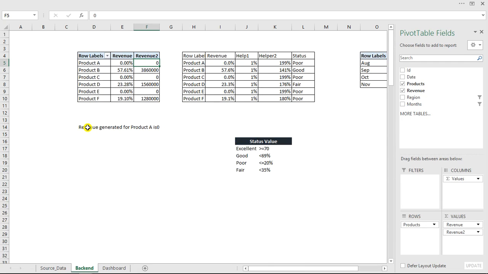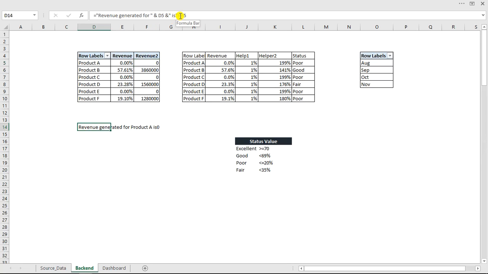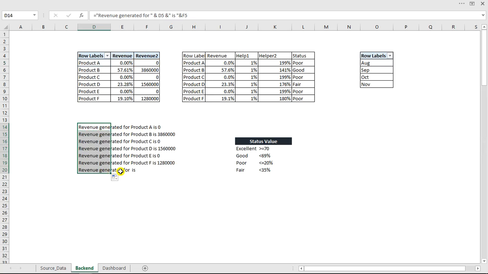Now if I click back, I'm going to make sure I have my ifs away from here. Now this is the standard. I'm going to drag this down to copy it. This is not included, so you can see where we have 0. Revenue generated for product A is 0, and we're going to make this really awesome in no time.